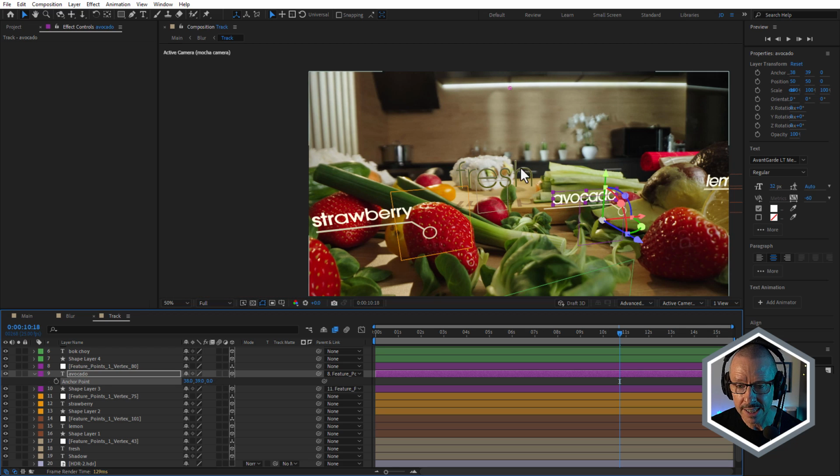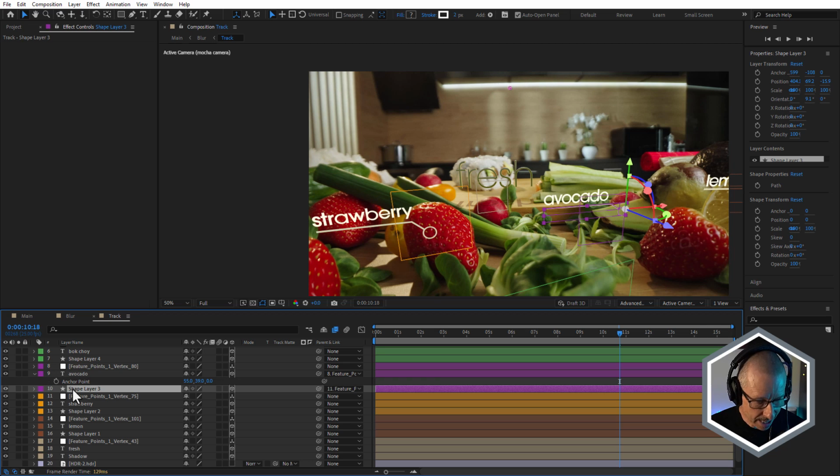Because obviously when I create text, it's going to be right in the center of the comp. So I just made that 3D, Shift parent it just to snap it to the particular tracking point, and then just adjust the position using the anchor point controls. And the shape layer, I did exactly the same thing.